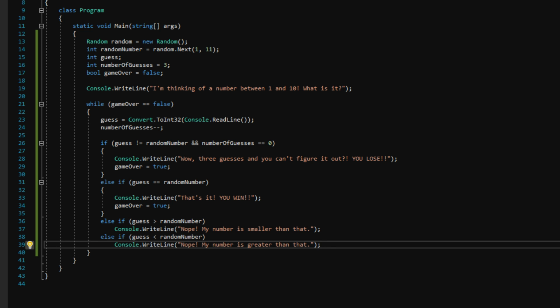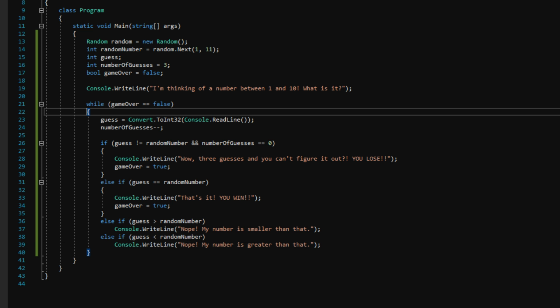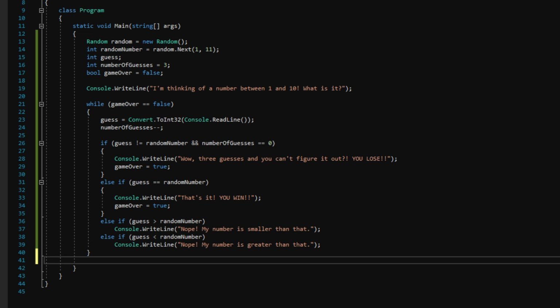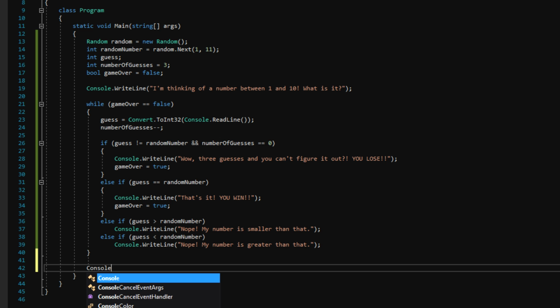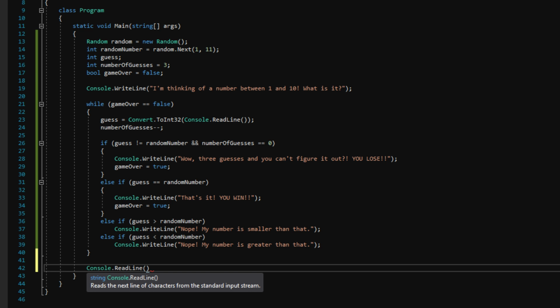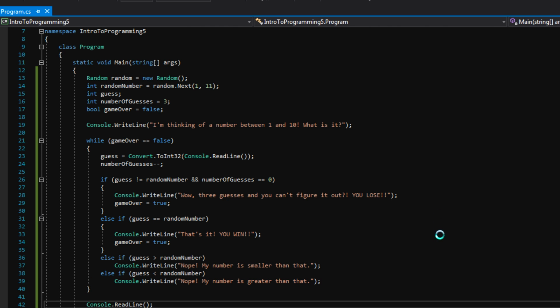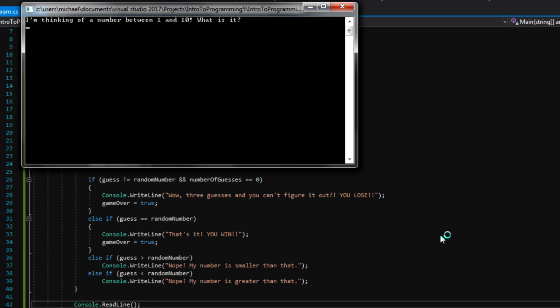So we're missing one other thing. Outside of the while loop, let's wait for one more input. We'll say ReadLine. That way the application doesn't immediately exit. And let's go ahead and run this thing and see what happens. I pressed F5. Alright, so our program has started. I'm thinking of a number between 1 and 10. What is it? I'm going to say 5.